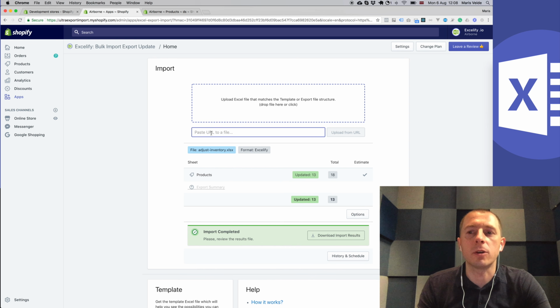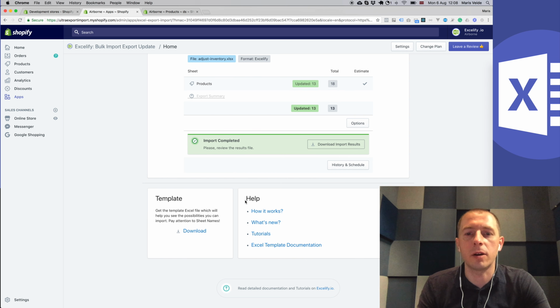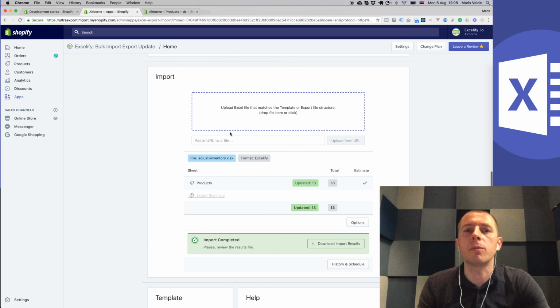In case you have the Google Sheets or any other file on a Dropbox and so on, you can paste the URL here and import it from there. On our site, there are also here under the tutorials, you can see different ways how you can import files. Yep, that's what I wanted to show you.